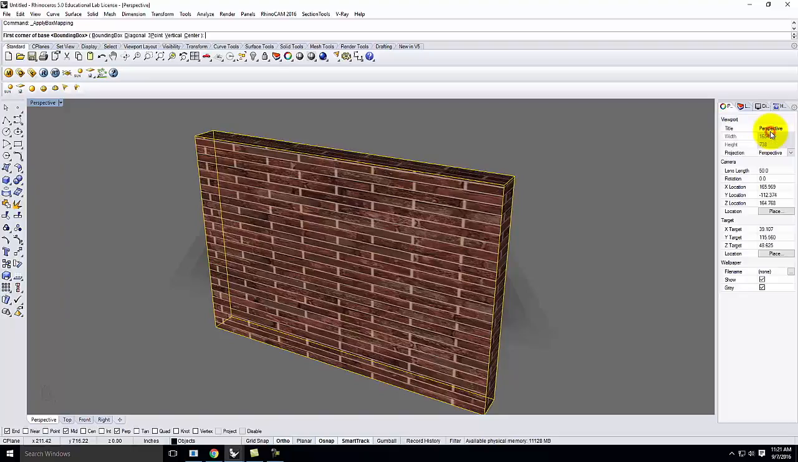If I click on that, nothing happens. At that point, I have to look up at my command line at the top of the screen, and you see it's asking for the first corner of base, or by default, the bounding box. The bounding box is just a box that completely contains the object. Generally speaking, bounding box is the fastest method to pick, so I'm going to go ahead and click on bounding box.